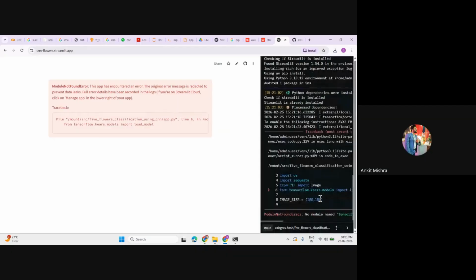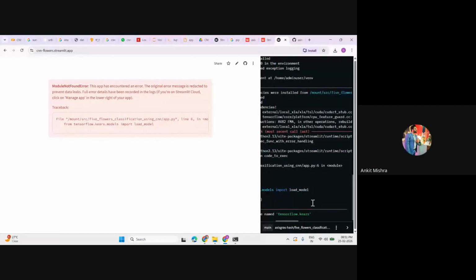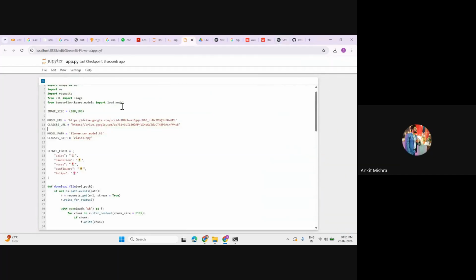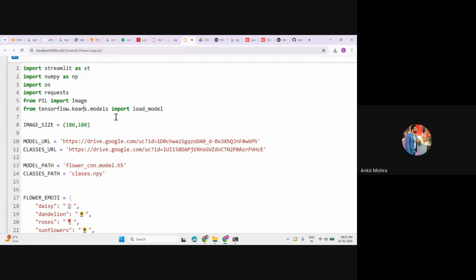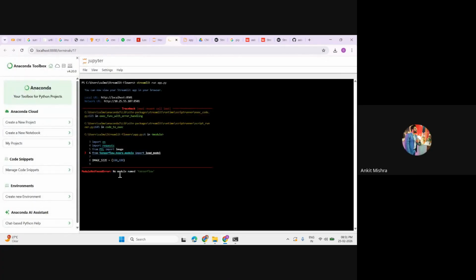Let me click on this. No module named tensorflow dot... oh, the mistake is Keras. Okay, so let's correct this. See, that was the main reason we are not getting this, right? Keras. That is the reason I was thinking about, because the model should run perfectly, right? So let's try to run it on the localhost as well, right?